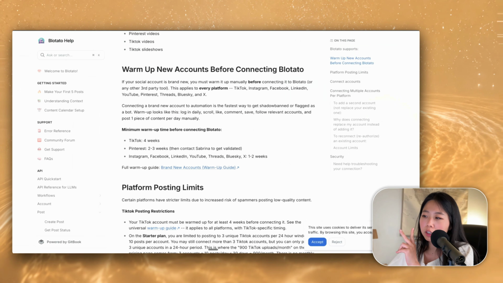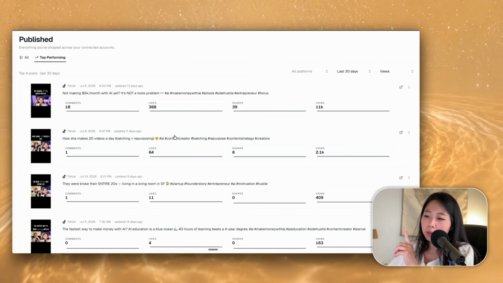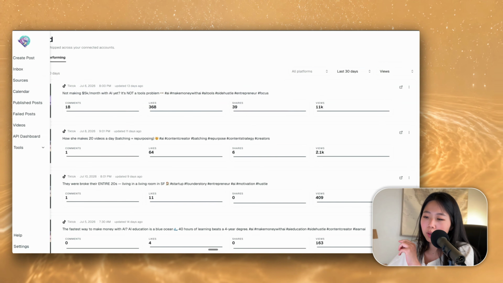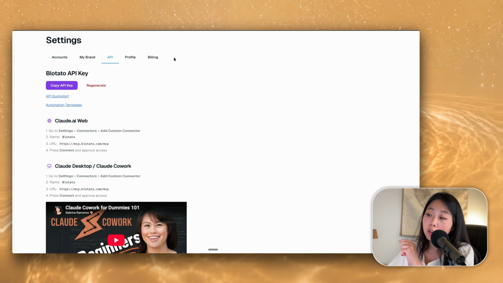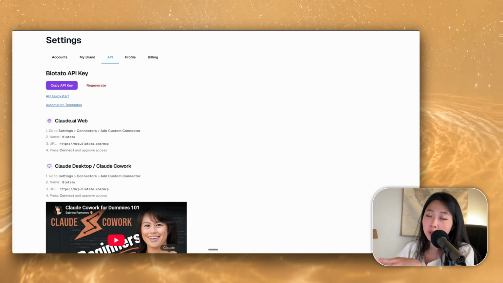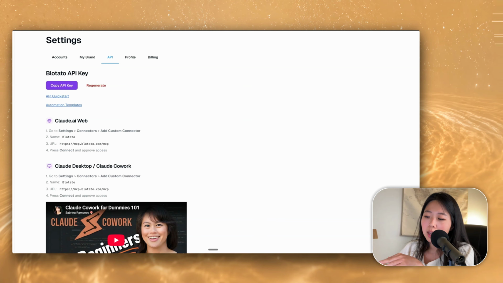And after this is all done, then what I do is I use 2 different platforms. One is called Blotato. Using Blotato's API key, which if you go to settings and then click API, just click copy API key, you can give that information to Claude Code, and then they can work on the automatic posting feature.